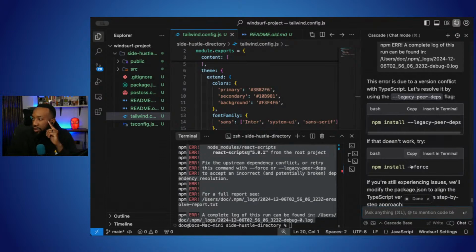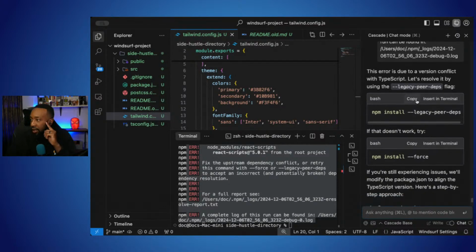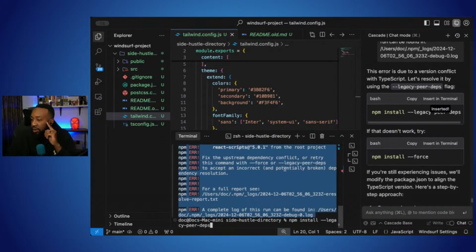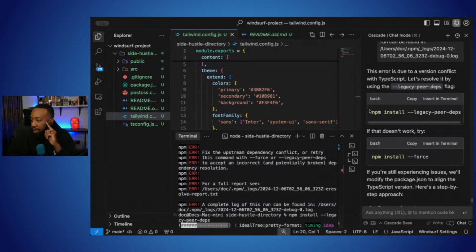Okay, this error is due to the version conflict with TypeScript. Let's resolve it by using the legacy peer flag. Okay, so it says insert. Oh, look at this right here. It says copy but insert into terminal. Okay, I missed that. So I don't even have to copy it. I can just put it right there. Wow. Okay, so let's take a look at what it does.